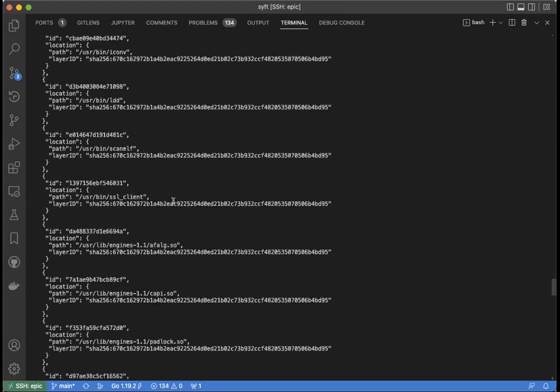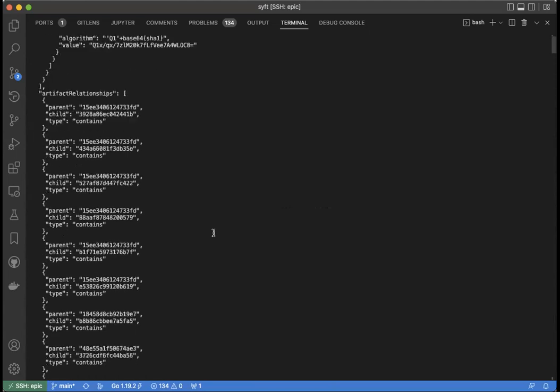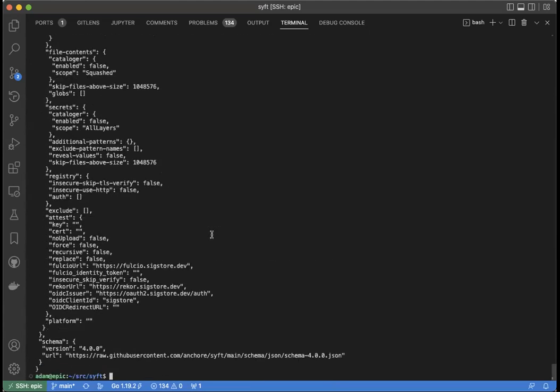You'll see in here, there's all kinds of details about what's in the image. It's an absolutely massive amount of detail. There's every single file, and the packages it finds. It supports a bunch of different ecosystems. Once I have that file, that's where Grype comes in. So now I can do grype sbom.